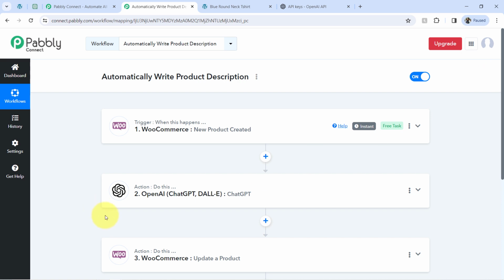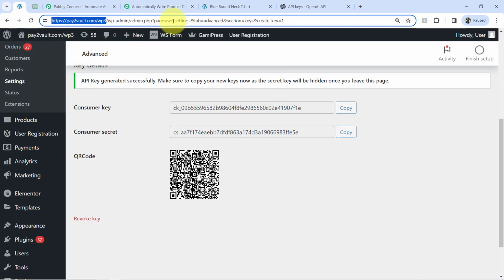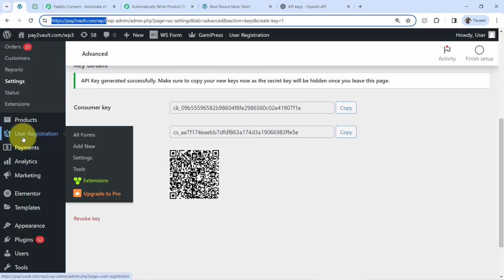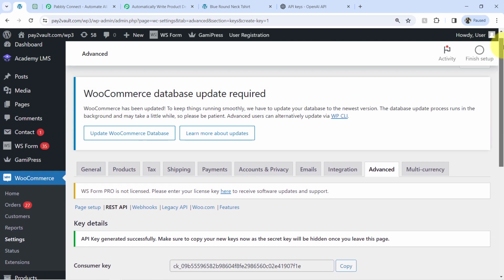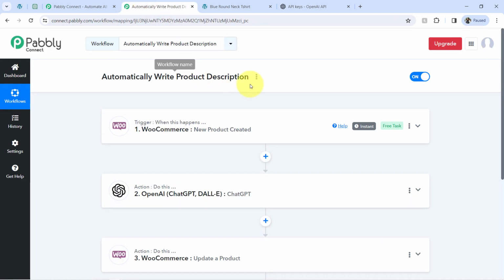Once this automation is ready, simply sit back and relax, because Pabbly Connect will take care of all the tasks in the backend. You do not have to do anything manually. Simply add a new product without the product description field. Yes, you will have to leave that product description field empty, and the description will be updated in a few seconds automatically.